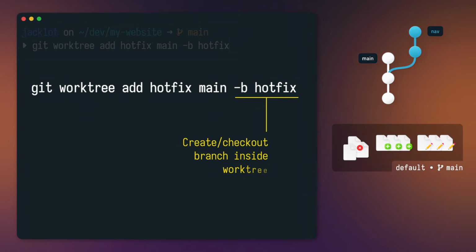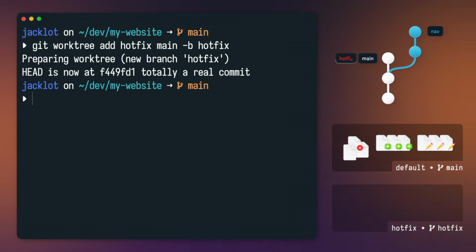Instead of checking out main, you can create a new branch off of it. So I'll use hotfix as my branch name since that'll make it easier to tell which branch is associated with which work tree at a glance. Taking a second to consider your branch pointers when creating work trees is going to go a long way.